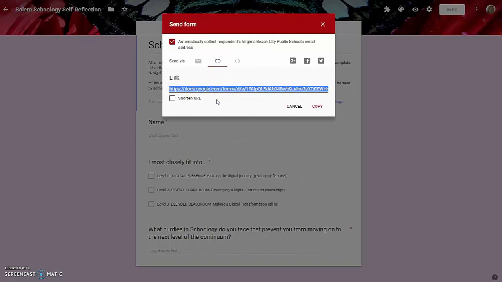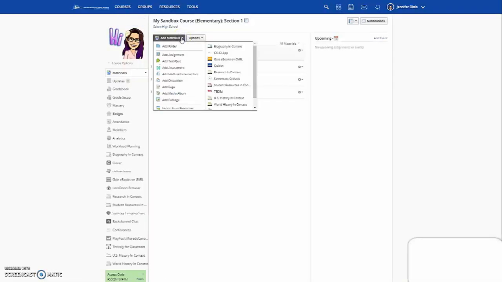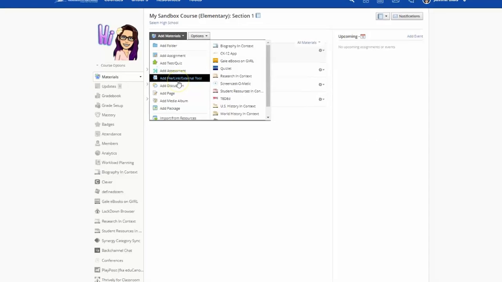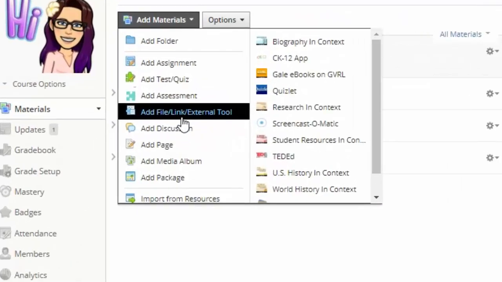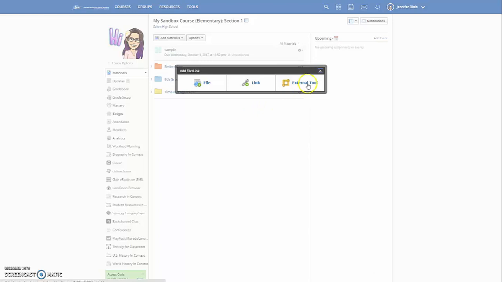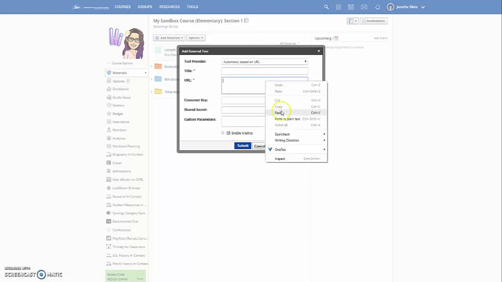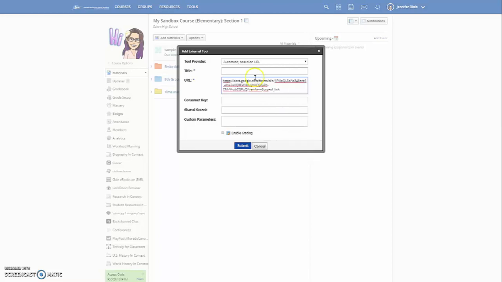So I'm copying the link from my Google form. And then inside of Schoology, I'm going to click on Add Materials. Add File Link External Tool. We're using an external tool. We're going to paste in that URL that we copied from the Google form. I'm going to title it.